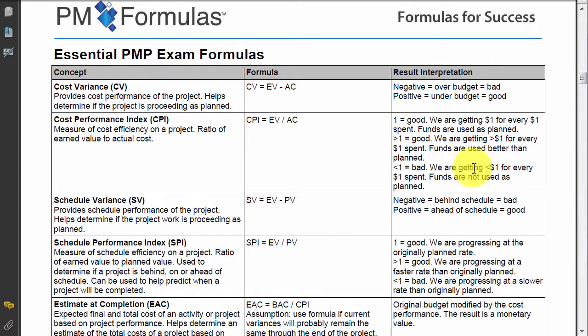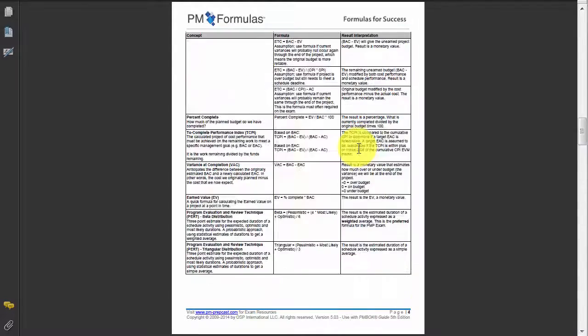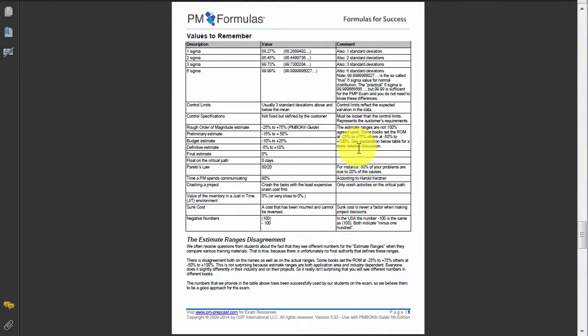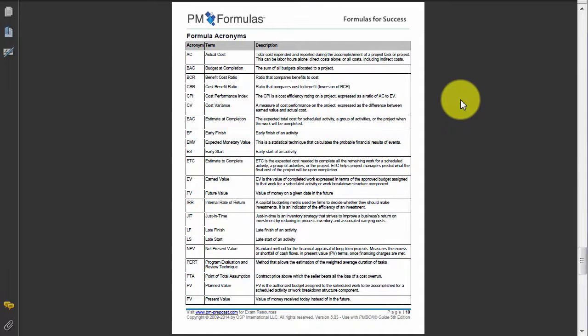And then in the third and last column, you will find the result interpretation, because in some cases on the PMP exam, when you calculate your cost variance, well, you now have a number. But what exactly does this number mean? What is the interpretation that you have to be aware of? And in this column, we explain to you what you need to know. Behind this formula table, we also have a table with the values that you need to remember, and we also give you the formula acronyms.